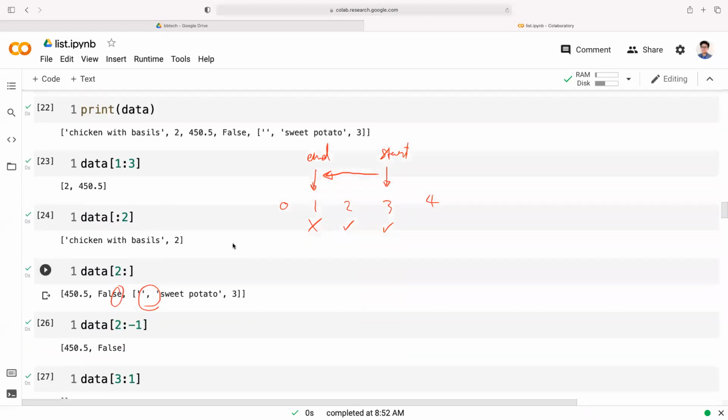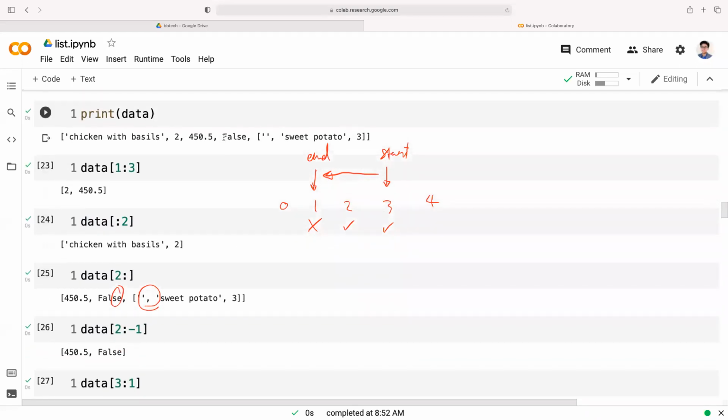You can see up here 0, 1, 2, 3, 4, right? So 3 first, because 3 is the starting index. 3 first, and then 1 is the end. We're not going to get this. We get just 2 elements, and in reverse order, because the step size is negative.